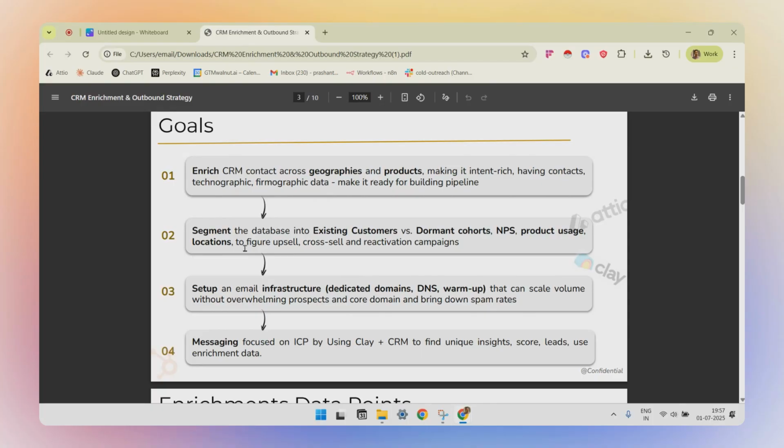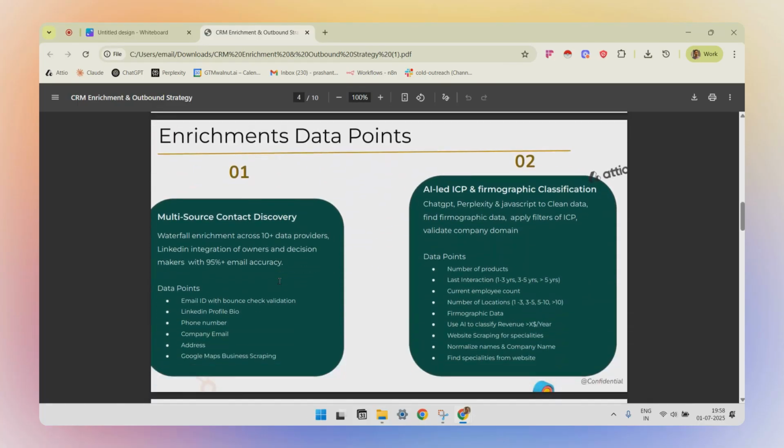Now, why I stress upon this point is that without the segmentation, it will be very difficult for you to figure out what you want to enrich in the first place, right? So while you build these goals, it's important to figure out how you're going to segment your customers. And then the third activity is infrastructure setup and then messaging. I'm not going to cover that in this video.